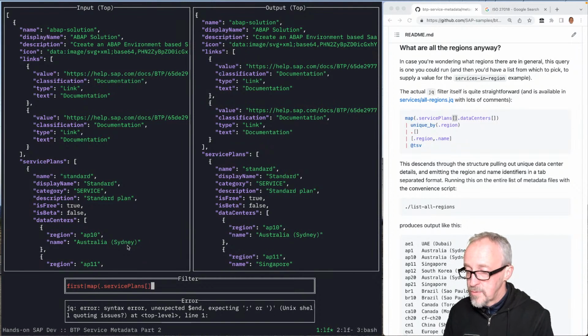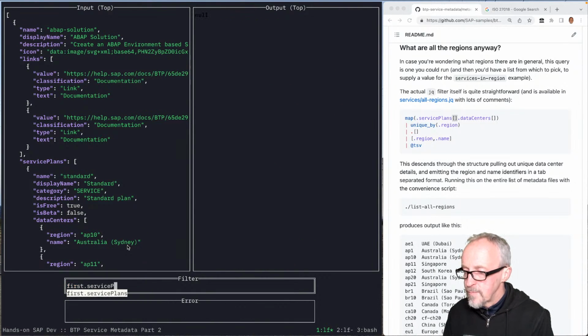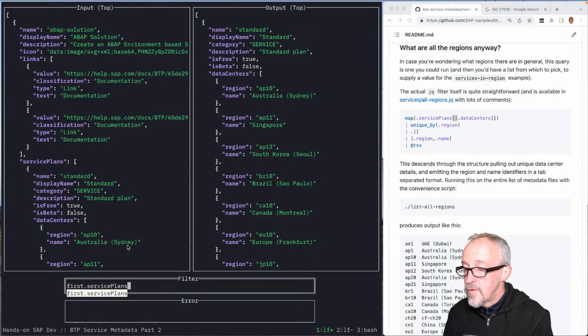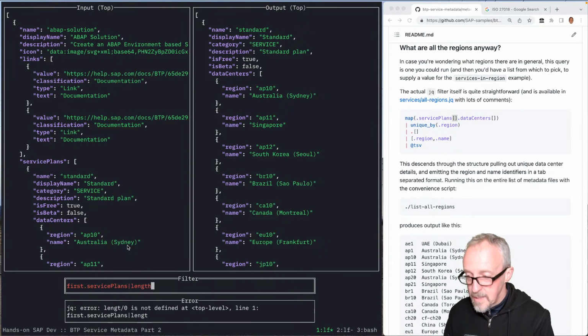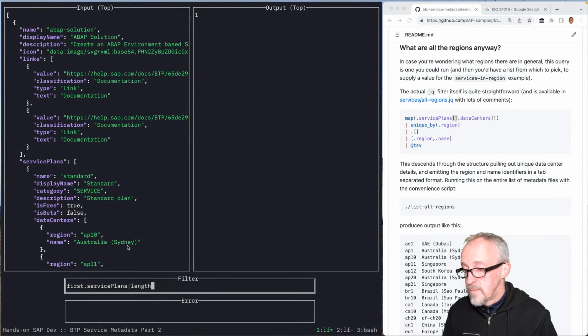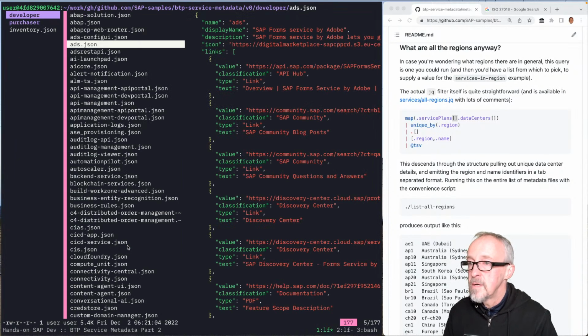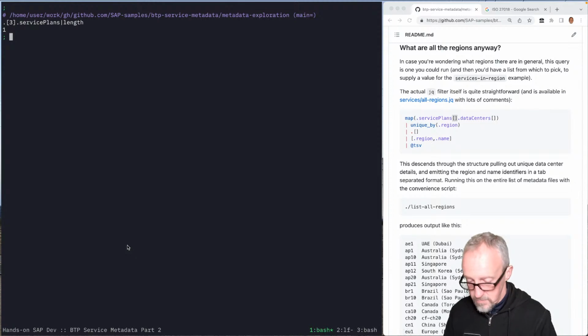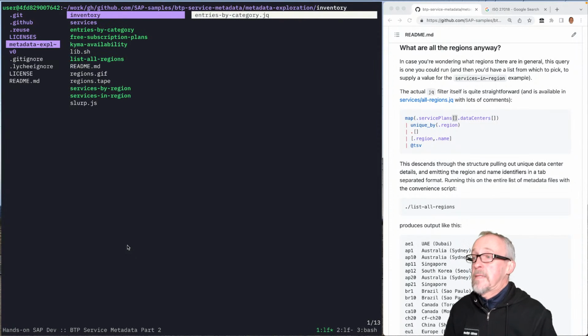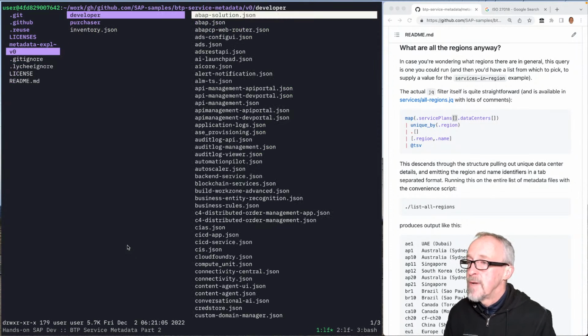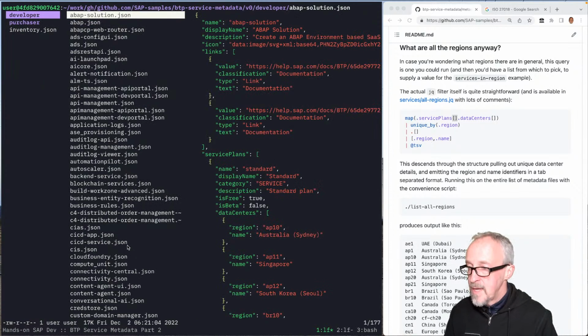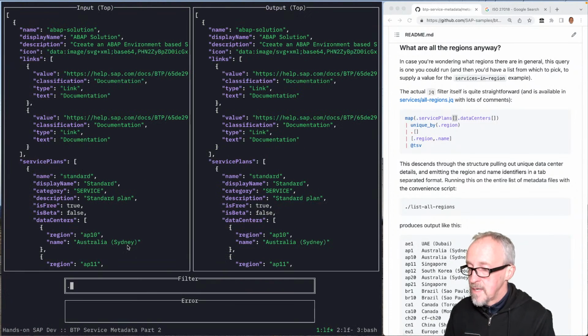No, what are we doing? Sorry, first dot service plans. Map, not map. First service plans, right? And we get 1. Okay, there's only 1. Okay, let's go for a random one. The second one, service plan. Oh, I messed up there, didn't I? Let's go into there and do that again.